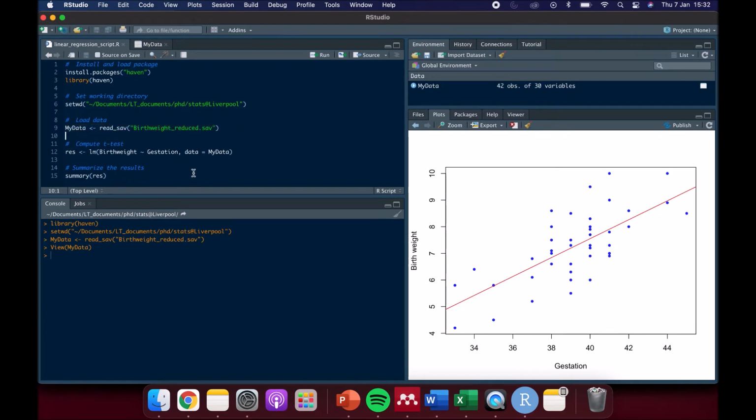So to calculate a linear model of these two variables, as I've previously done here, we need to type lm, open brackets and then our outcome variable, which is the y variable, so birth weight, a tilde sign, and then the predictor variable, which is gestation, our x value. And then we need to tell R where to find these two variables, and so then we type data equals myData, which is our data set. And then we're going to assign the results of this linear model to an R object called res.